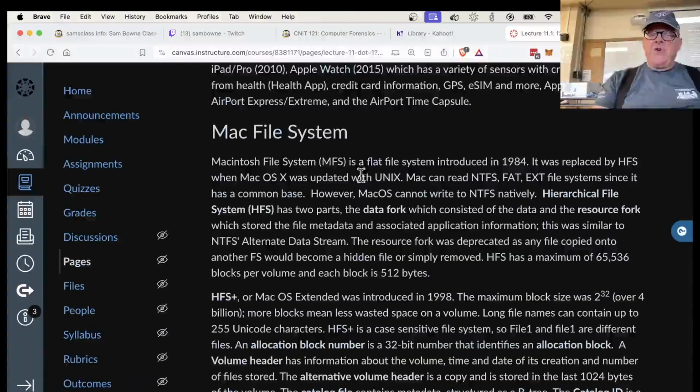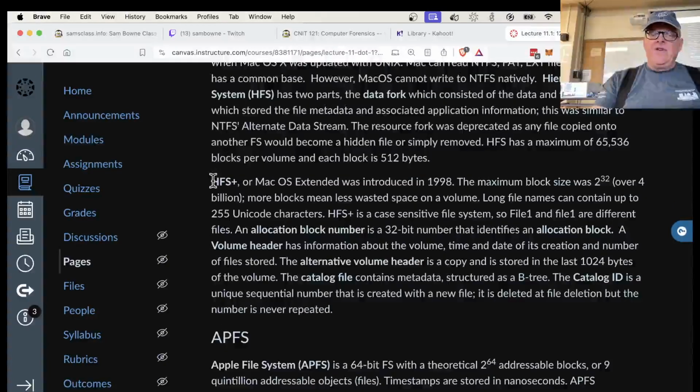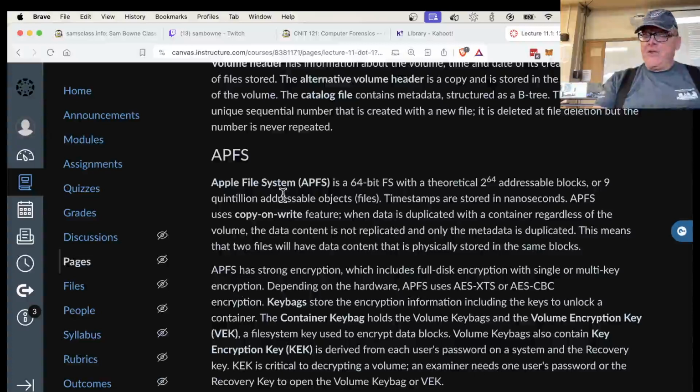Now they started with a flat file system from the 80s and really old file systems that were very limited, and then they moved to HFS and HFS Plus and JHFS Plus and many versions. This is equivalent to Microsoft's FAT and such. And then they moved to Apple File System, which is the modern one. 64-bit file system with a huge number of addressable blocks, timestamps stored in nanoseconds. When you copy a file, it doesn't copy the contents twice. It's more efficient than that.